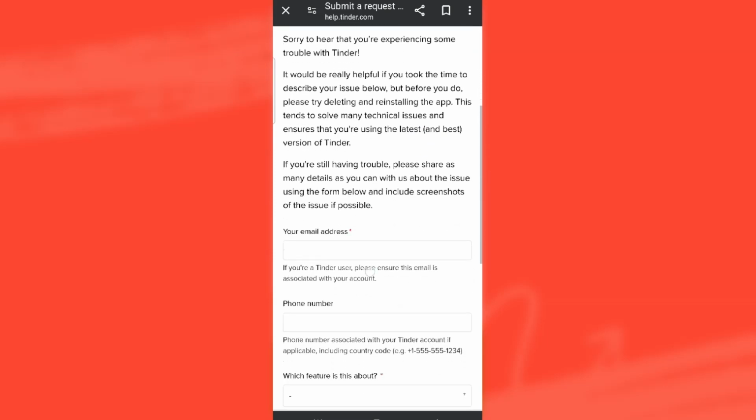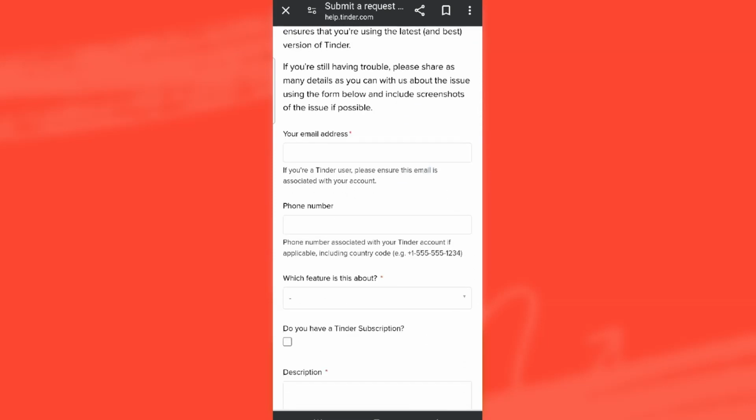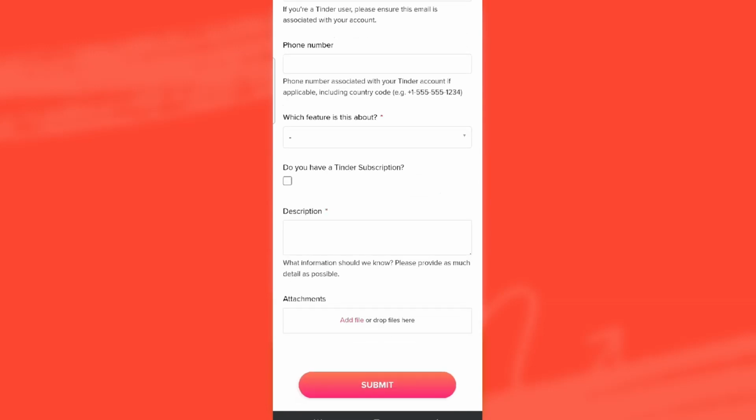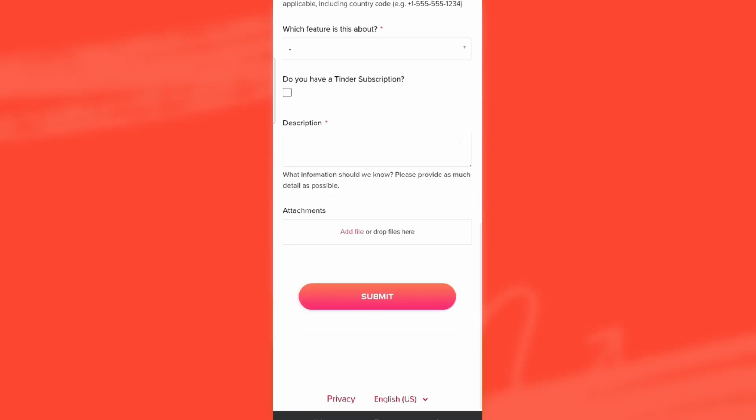Now scroll down and here we need to write our details, that is email address, phone number, and the detail of your problem description, and you can also attach a file of your messages not sending, and your problem will finally be fixed by Tinder support.